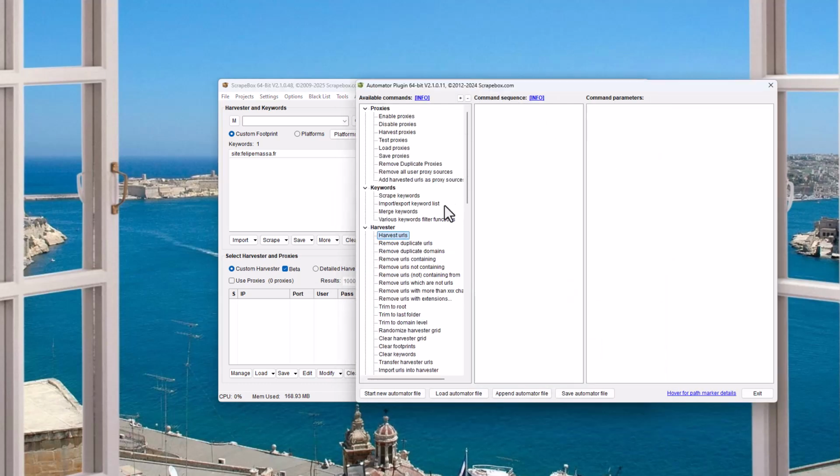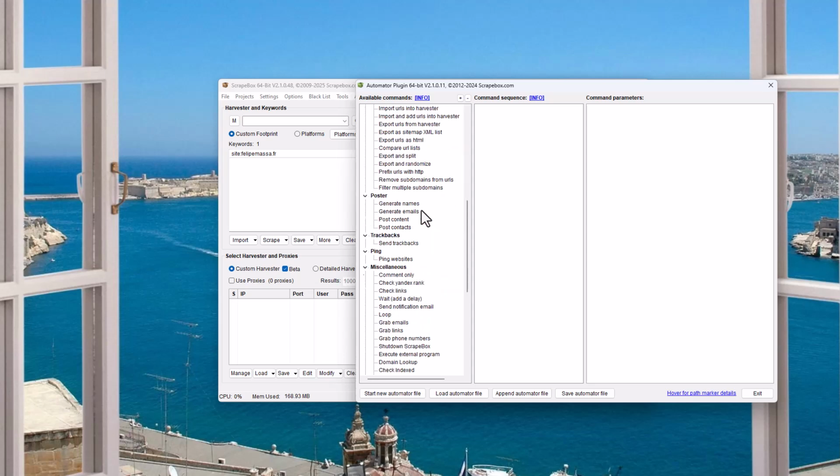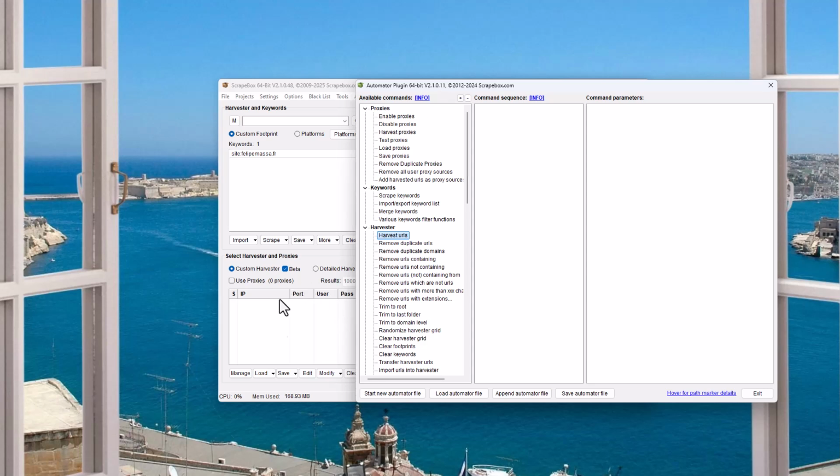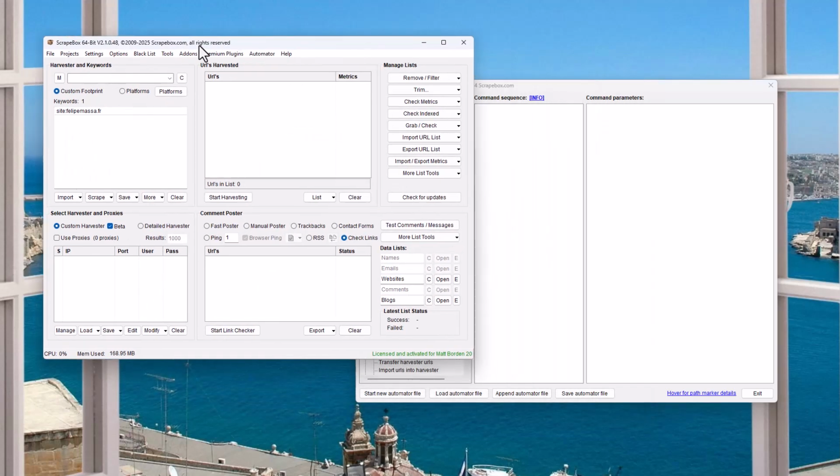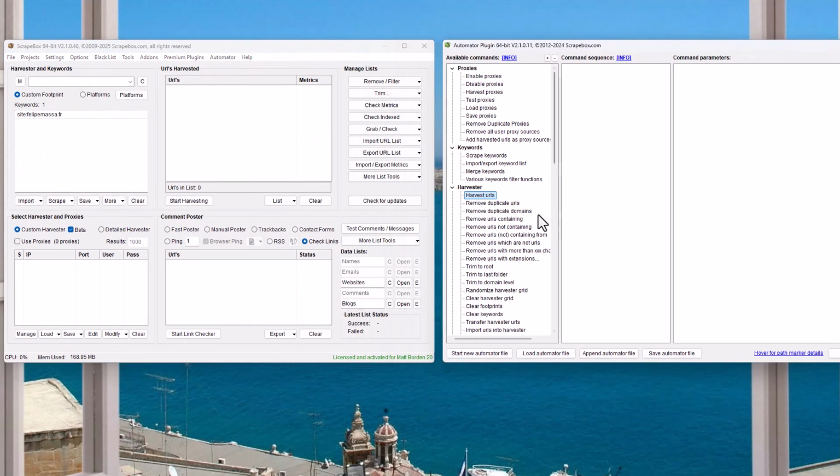I'm going to walk through that real quick with you, and then I'll walk through it in more detail. But let's do the quick part first. So for the quick part, we of course have proxies. That corresponds to the proxy section down here. Let's just make these next to each other. We have the keyword section that's related to up here. We have the harvester, which is related to this whole URLs harvested section. This and list management is all part of the harvester section.